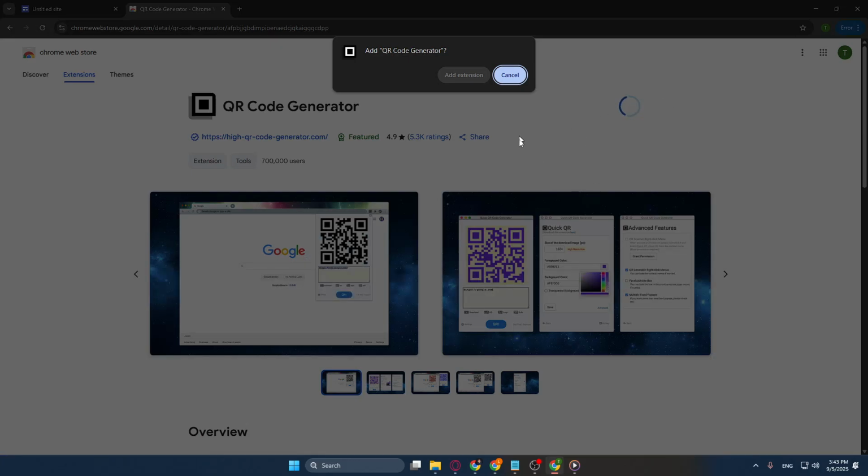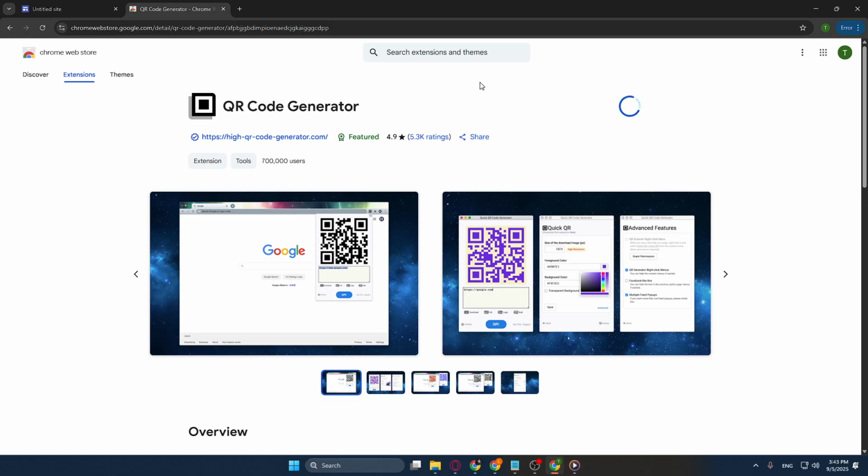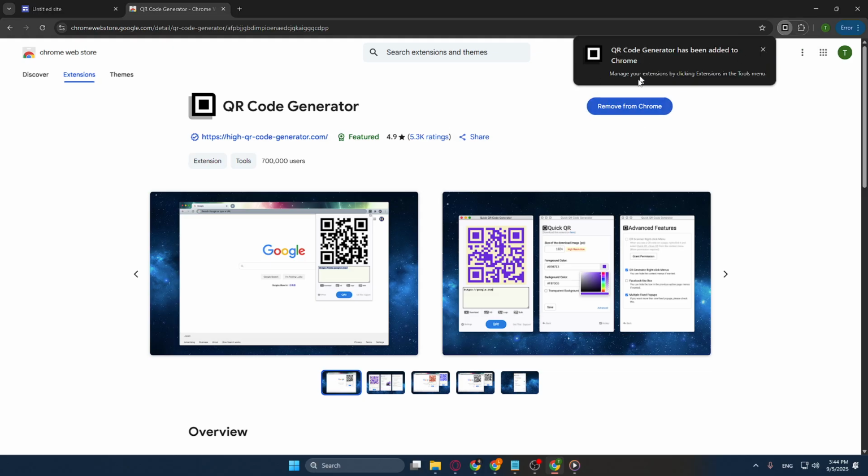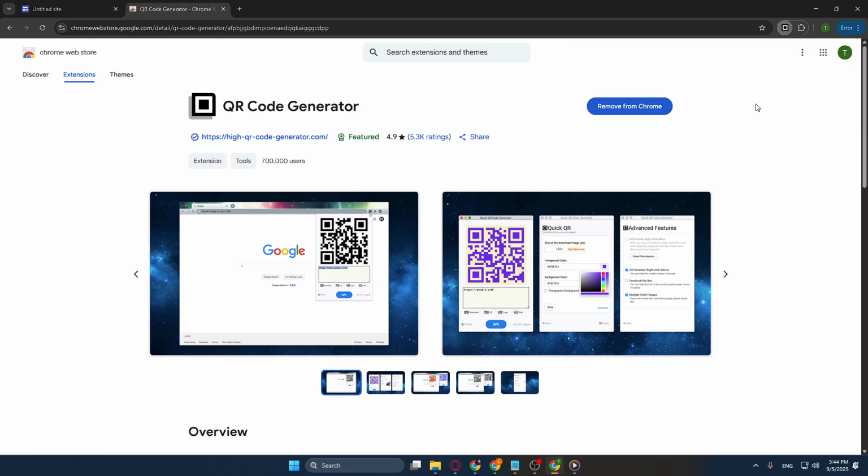Once you've found QR Code Generator in the search results, click on Add to Chrome. A small pop-up may appear asking for confirmation. Simply click Add Extension. This will install the extension to your Chrome browser, and you should see its icon appear in the top right corner of your window among your list of other extensions.